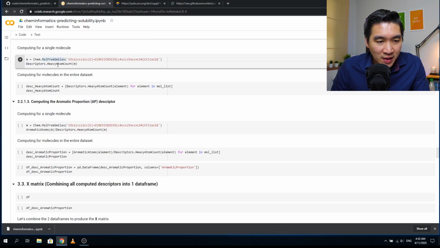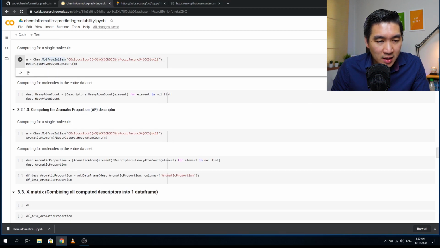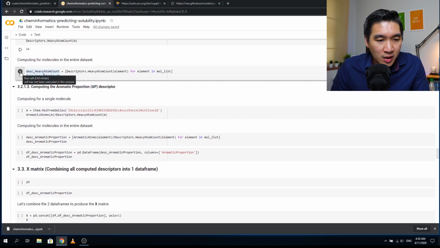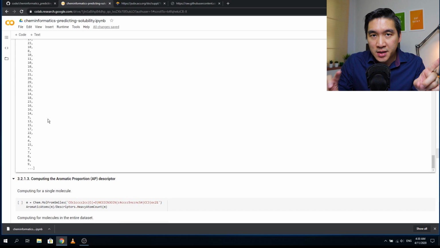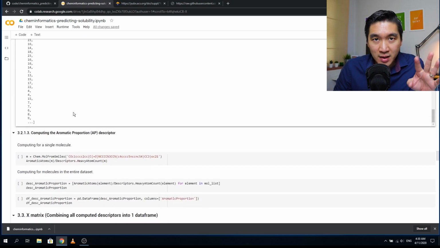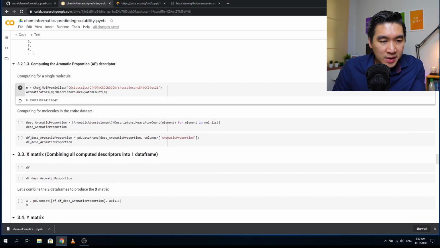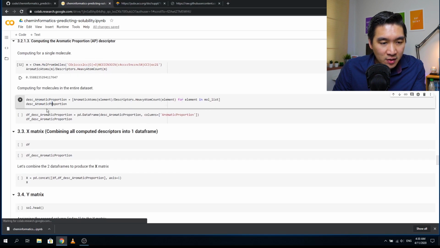descriptors.heavy-atom-count in order to get the number of heavy atoms. And so the previous number, aromatic atoms, is 19, and this heavy atom count is 34. So 19 divided by 34 will give us the ratio of the aromatic proportion. So we're going to compute the heavy atom count for the entire data set. And so we're going to take in these two variables, the aromatic atoms and the heavy atom count, and then we're going to divide them. And so as you see, 19 divided by 34, the aromatic atoms divided by the heavy atom count will be 0.5588. And so we're going to do this for the entire data set.